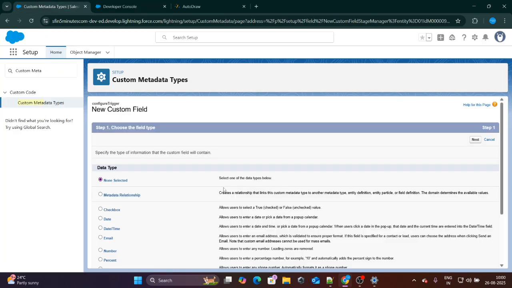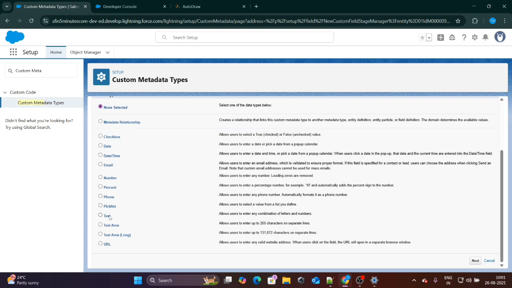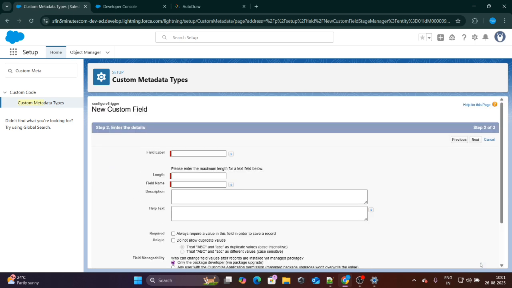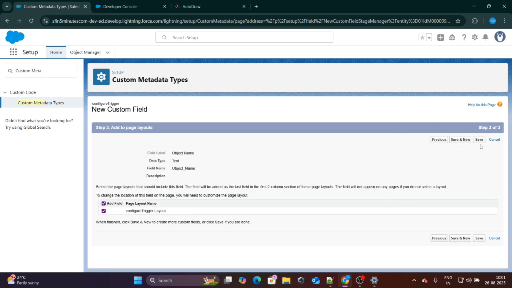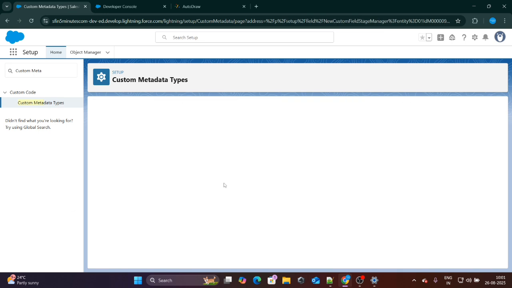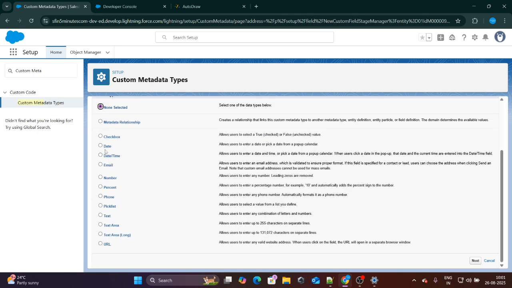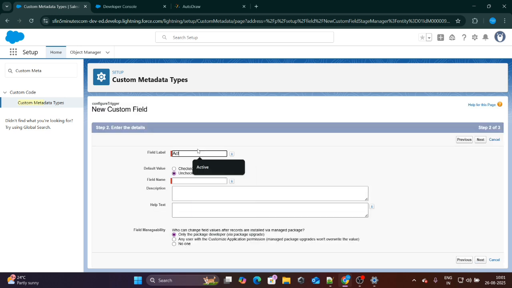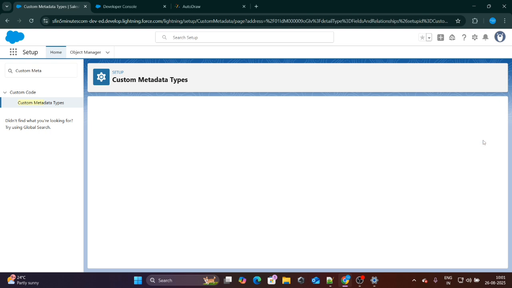The first field that I will create over here will be a text field, and I will name it object name, and I will keep the length as 255 for now. This is where I will specify the name of the object. And another field that I'm going to specify is an active checkbox. So let's create an active checkbox and let's click on next.